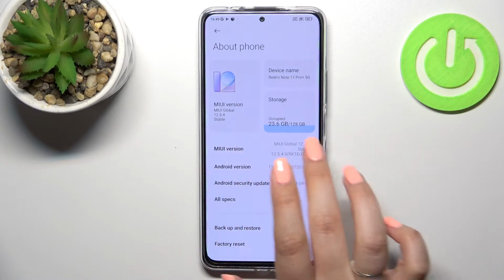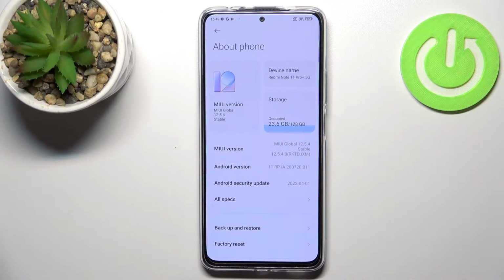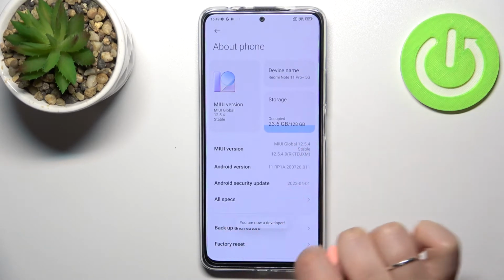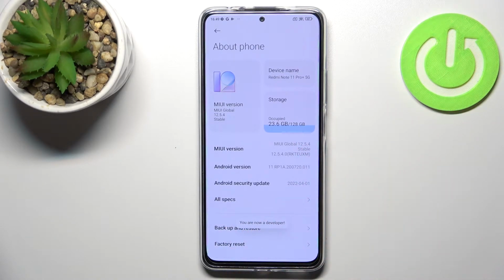Here we have to locate MIUI version, and all we have to do right now is to simply keep tapping on it until we see that we are in developer mode. Be aware that if you've got any kind of screen lock currently set, then your device will ask you to enter it in order to confirm the whole step.